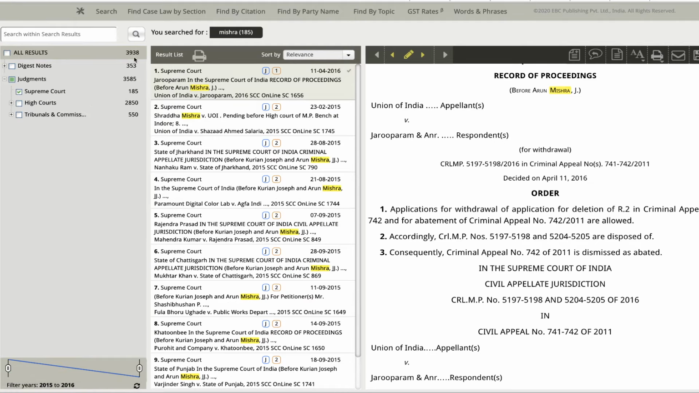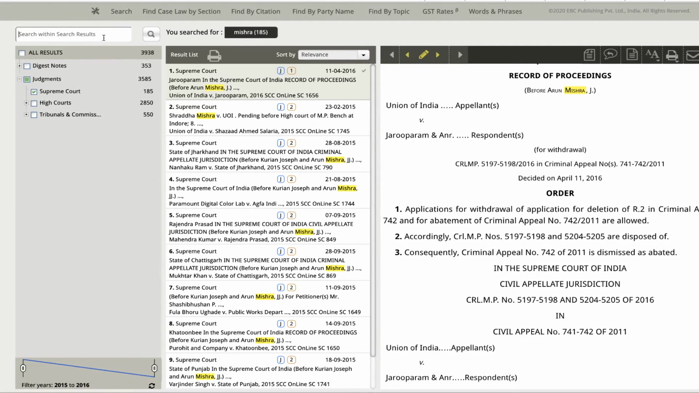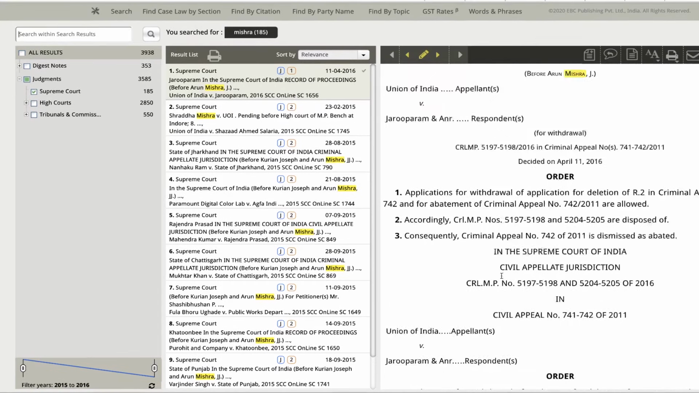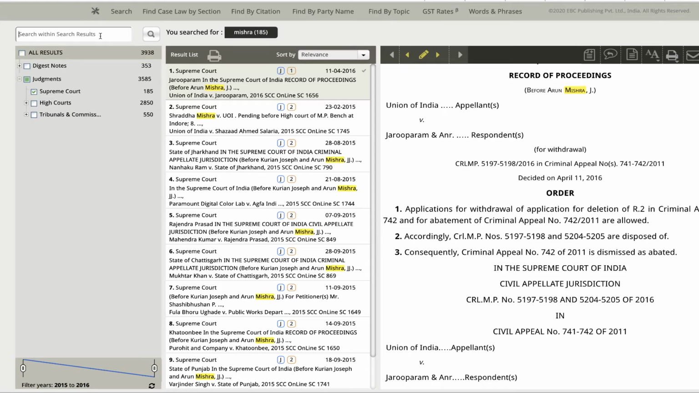And now in these 185, I can still do a sub search for the word that I'm looking for. So I'm looking for something like, as I said, culpable homicide. So I can simply search for culpable homicide. It will give me that result.